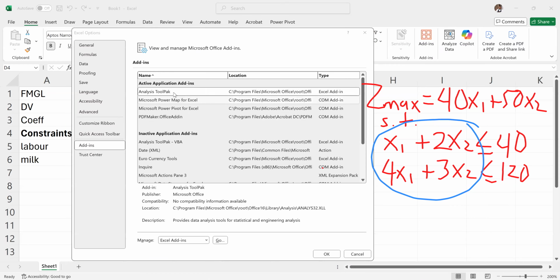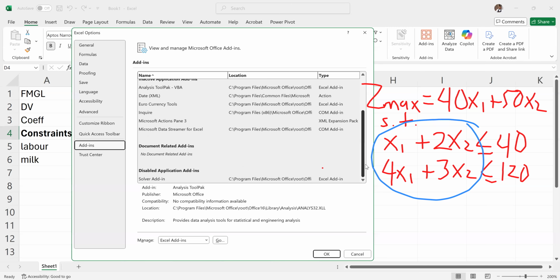And then on the right, you will see something that shows Solver add-in. You might see it in the disabled section. As you can see here, disabled. So click on it. Click on the Solver add-in.